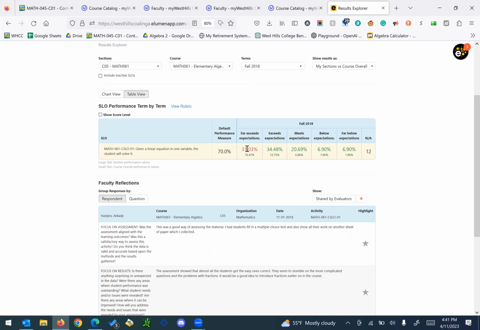So 31% got A's. 34.4% got B's. So these are my numbers. Looks like the measurement default is there right there. And then the numbers that we saw last time that were there.